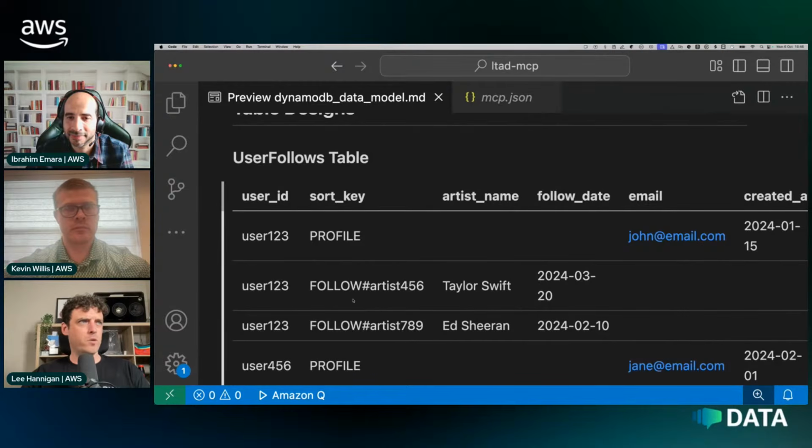In the same table, we also have the followers. So we have user123 again, and we have follow, hashtag, and the artist ID, and the artist name, and the follow date. So what we're saying here is this is an item collection for user123. They have a profile, they have two followers, or they follow two artists, which is Taylor Swift and Ed Sheeran. So when I want to look up a user's profile, maybe I want to see who they follow as well. I can just say to DynamoDB, hey, in the user followers table, give me everything for user123, and it will get these three items back in the single request. So I have the profile plus both their followers.